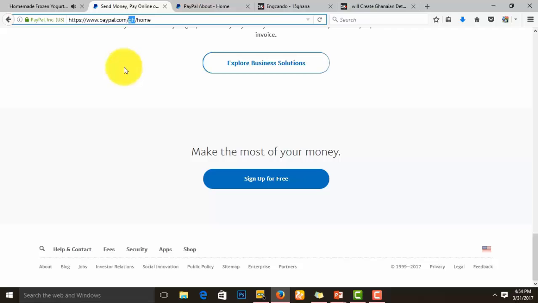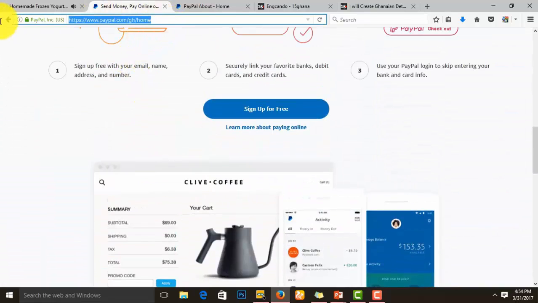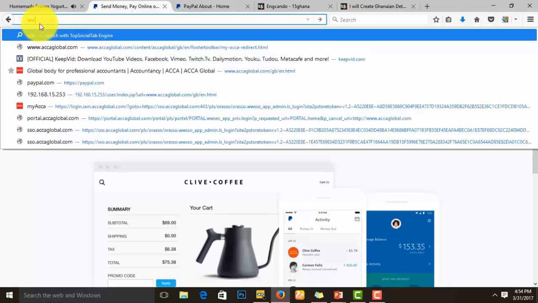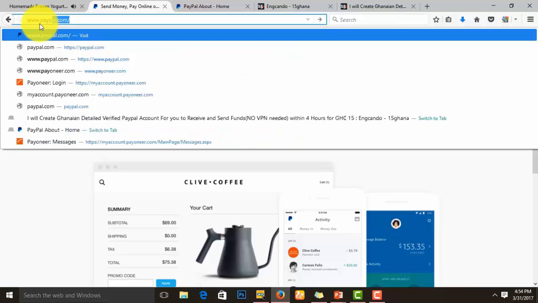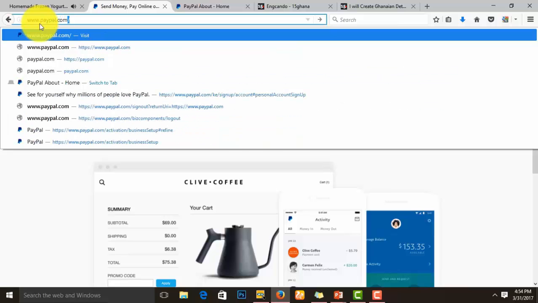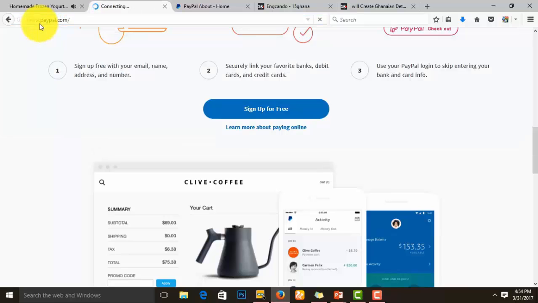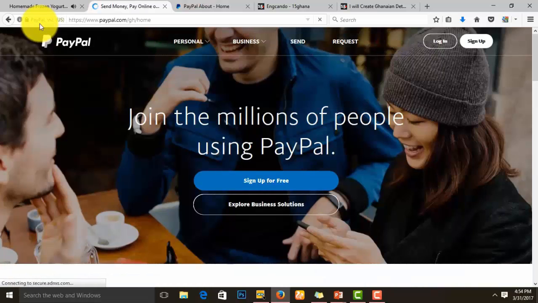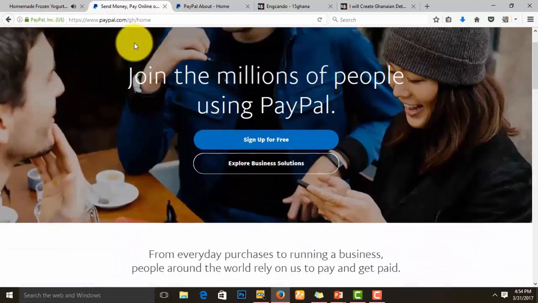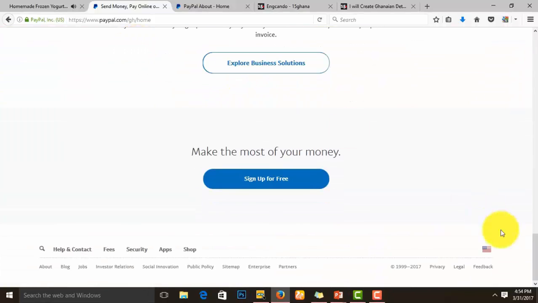Okay, let me retype the address so it wouldn't be like I'm doing anything shortcut. Cool. www.paypal.com. Let me hit enter, and you can see we are back here. And now let's go through the page. If you scroll down to the bottom, you can see a flag here, a US flag.